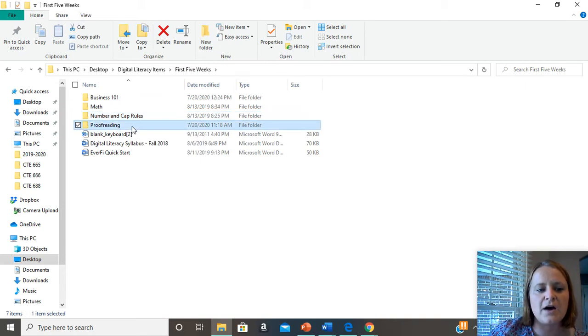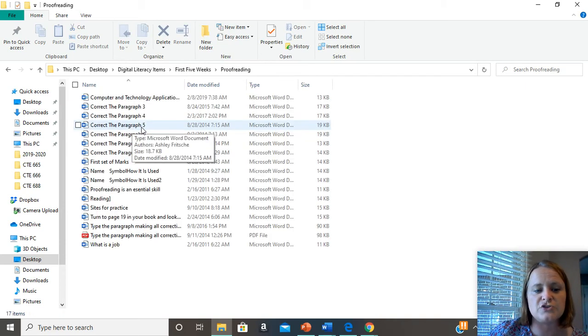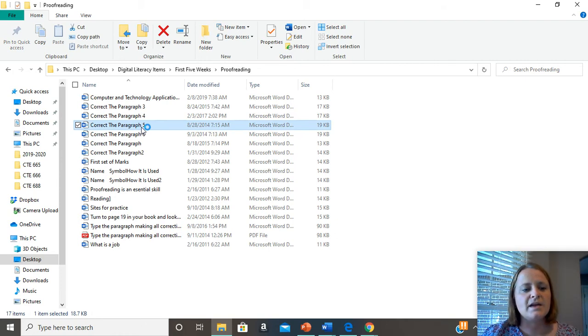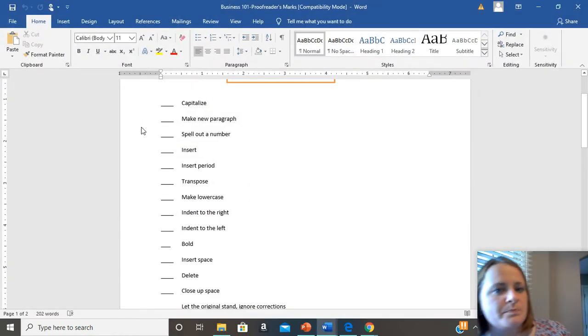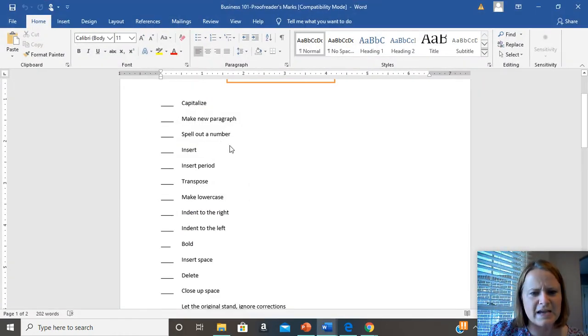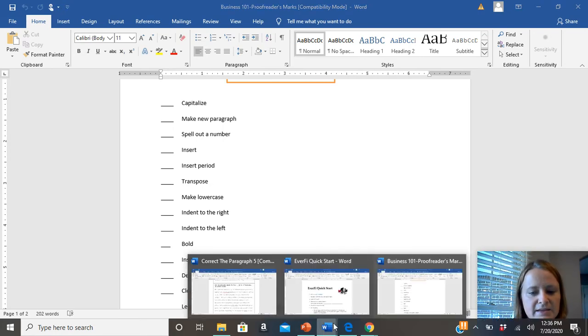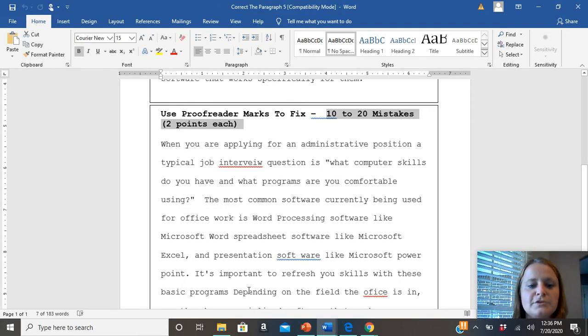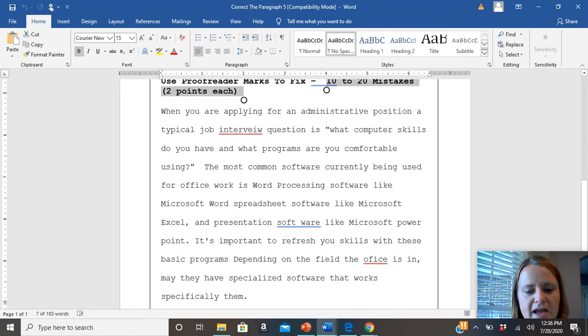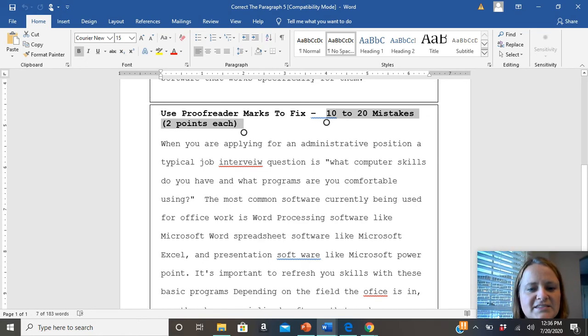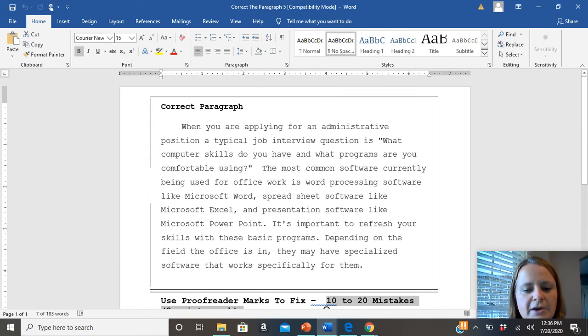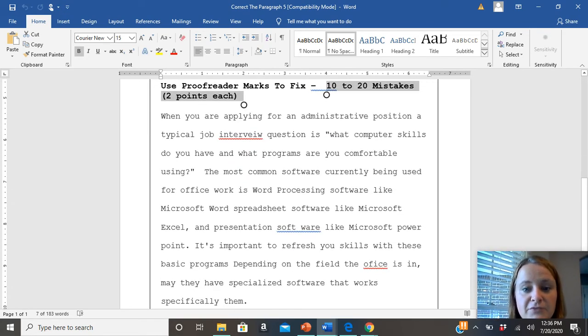And then we talk about proofreading. So I'll show you one of these. I have set up these correct the paragraph assignments. So they have to learn how to proofread. And obviously on my board, I have my proofreading marks turned off so they can't see the squiggly lines. This top paragraph is correct. The bottom one they have to fix. And I don't always tell them how many mistakes are in it. For the first couple, it will say like 15 mistakes or 20 mistakes.